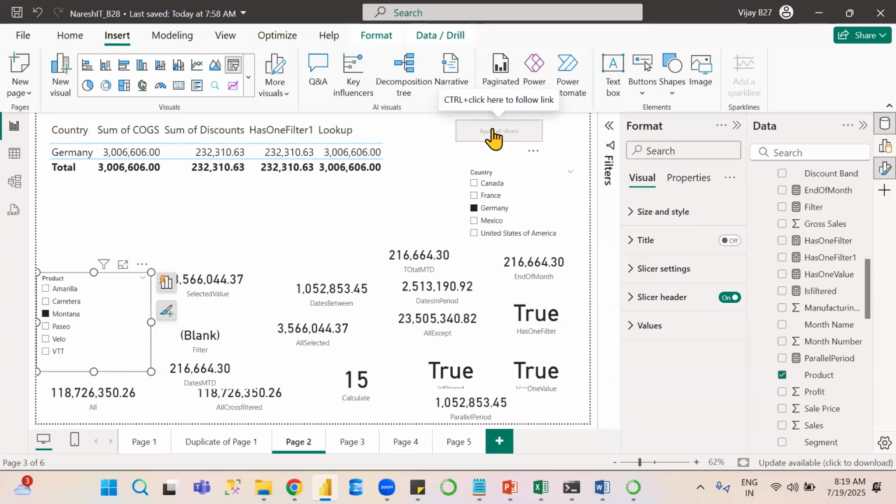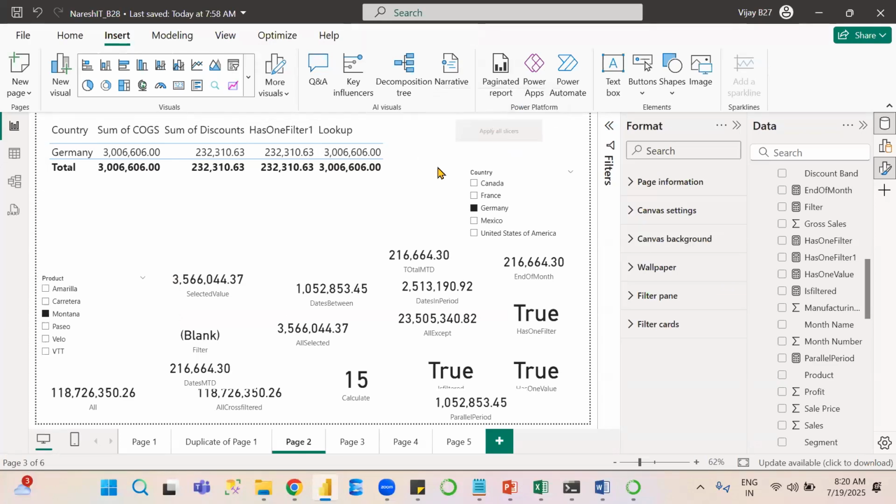Then see. Do you understand clearly? Is that clear? Okay, so this is the apply all slicers button. Next one is the clear all slicers button.